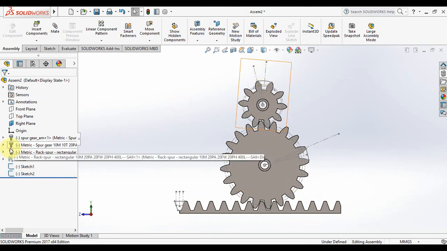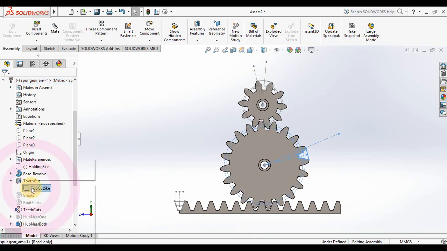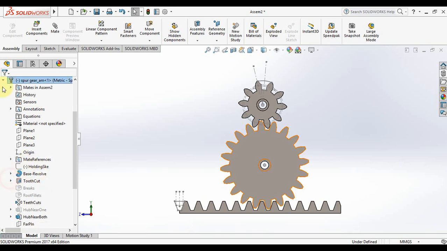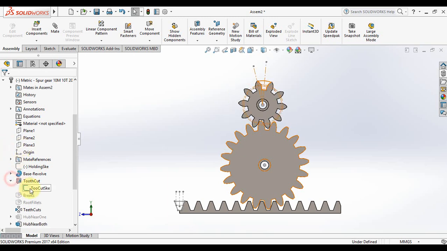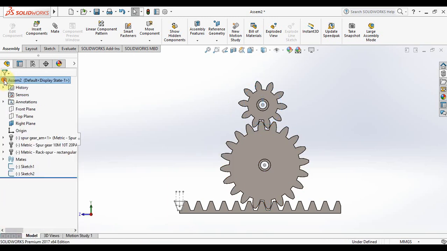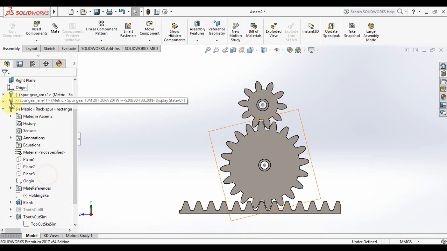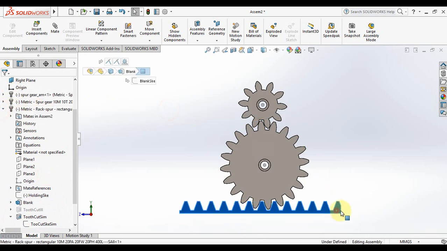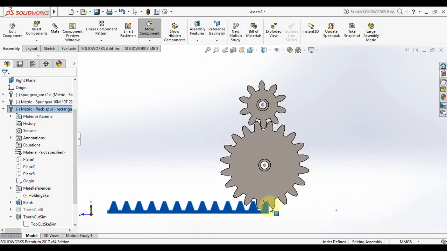To hide the lines, remember, you just have to open here the gear, check the operation tooth cut, right click on the only sketch that is there and select hide, and then do the same on the other gear, which is this one. You open it, go to tooth cut, right click on this and select hide. And now with the rack, again tooth cut, right click on it, hide. And this is the way the assembly should look. This is the way that you can make sure that it works.